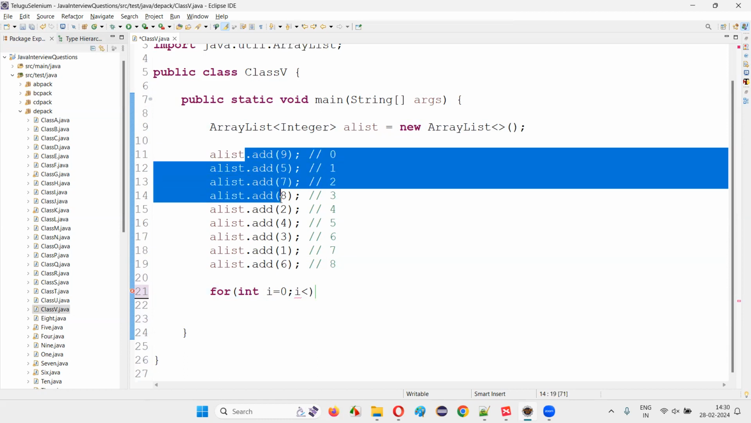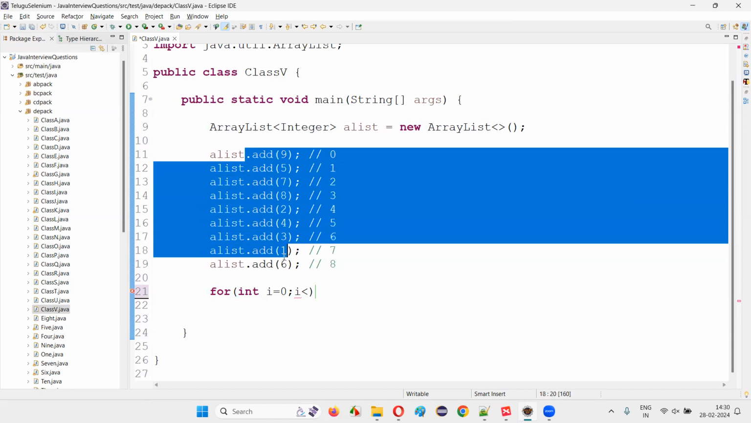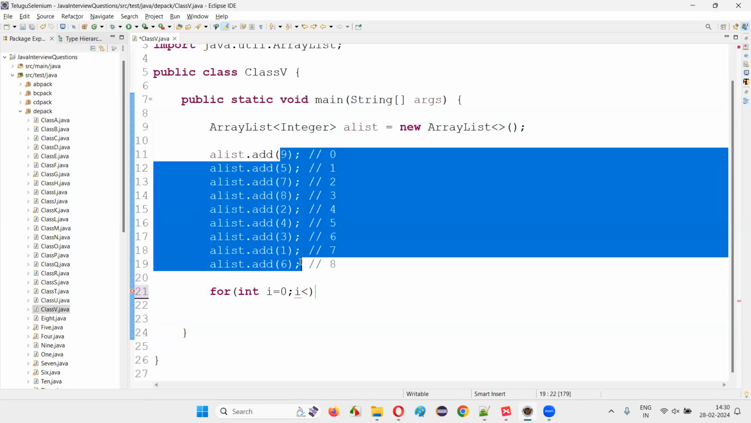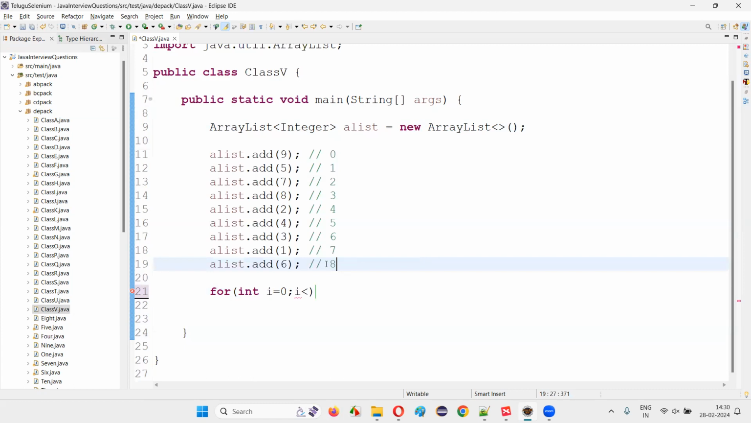1, 2, 3, 4, 5, 6, 7, 8, 9. Total 9 are there. You see, 1, 2, 3, 4, 5, 6, 7, 8, 9. Total size is 9, but the index is up to 8 only. So I have to give i less than or equal to 8, or i less than 9. If I give i less than 9, it will go from 0 to 8. That will become 9 elements.